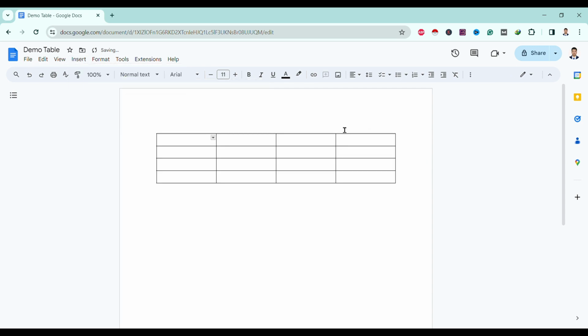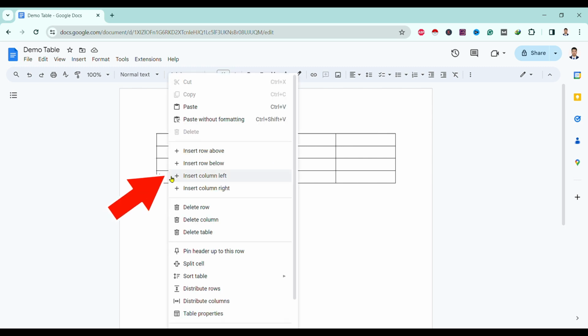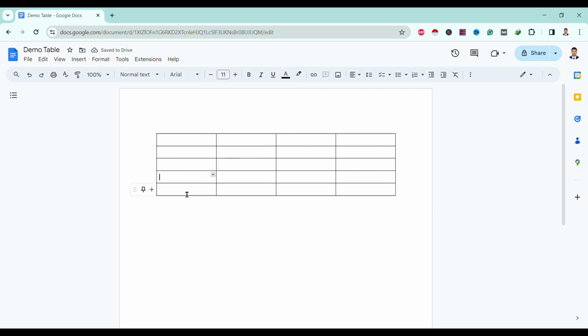Also we can add rows and columns just by clicking over here and right clicking, and you can see here insert row above, below, left. Now I'll add one row above. You can see one row is added. Now also I'll add one column to the right. You can see here first I had made the table 4 by 4. Now it's 5 by 5, meaning 5 rows and 5 columns.